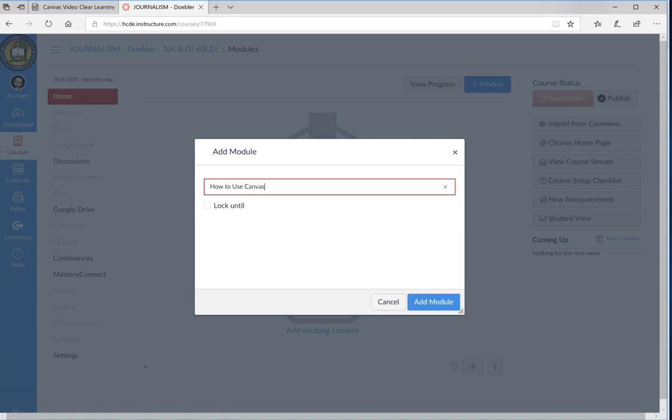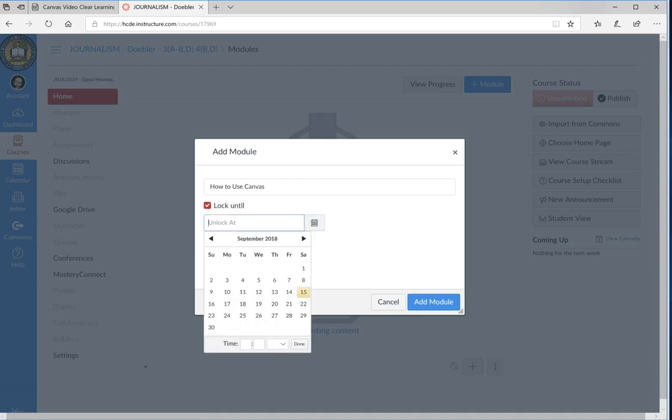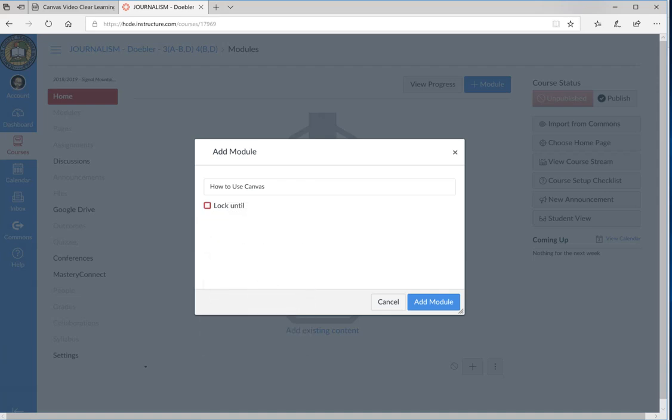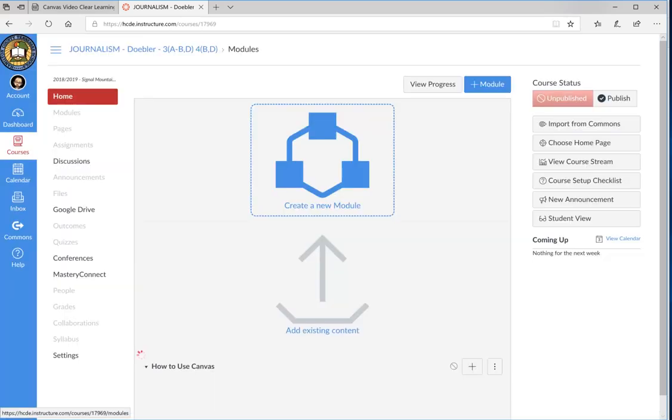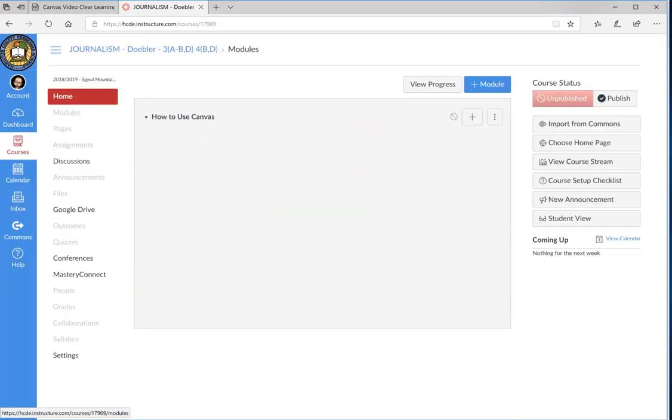I can also select, if you were teaching an online course or a course with a very concrete schedule, for this module to unlock at a certain time or date. I usually don't do that, so I'll just uncheck that and then add the module. Alright, so you'll notice the module is just a big empty square. So what we need now is to add the content.